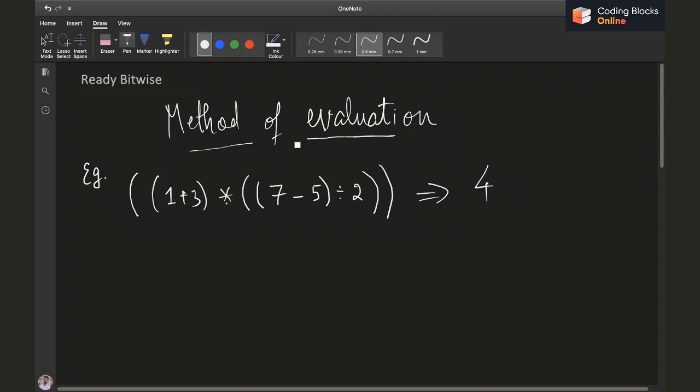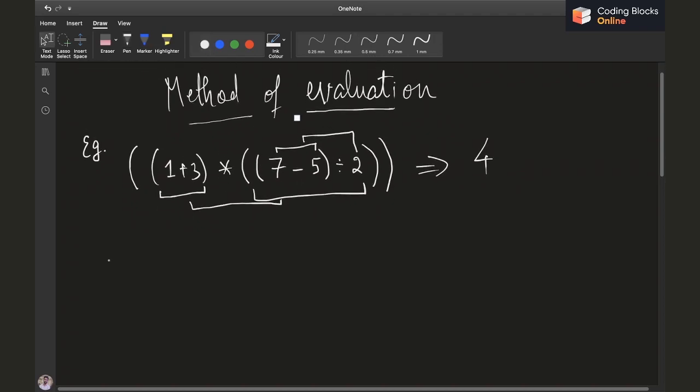If we see manually, we have a multiplication operator over these two expressions. So we'll first need to calculate the value of this, and we need to know the value of this to get the final answer. Now to get the value of this, we'll simply do 1 plus 3, but to get the value of this, we first need to know the value of 7 minus 5, and the answer will be operated with this value of 2, and then we'll get the two operands that we require to get the final answer, that is 4. So let's try to make an algorithm that does it for us, right?